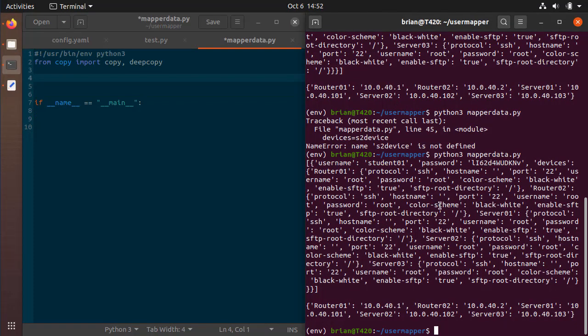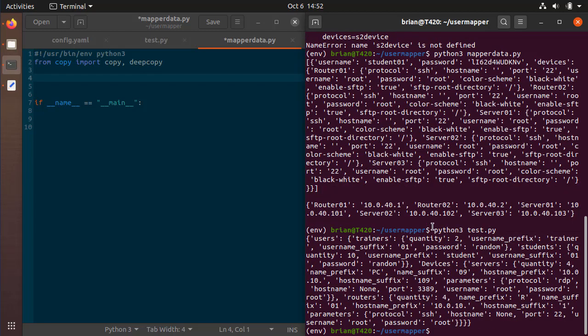Then I'm going to look at the output of the original mapperdata.py file, and this is the format that my new code needs to generate, and I can have a look at the data that I need to read from the configuration file by running that test program I wrote earlier. This is the configuration file as it will appear to the mapperdata.py file after it reads it in using the PyYAML module. So I see I'll have a dictionary with student and trainer names and then nested dictionaries that describes the devices.